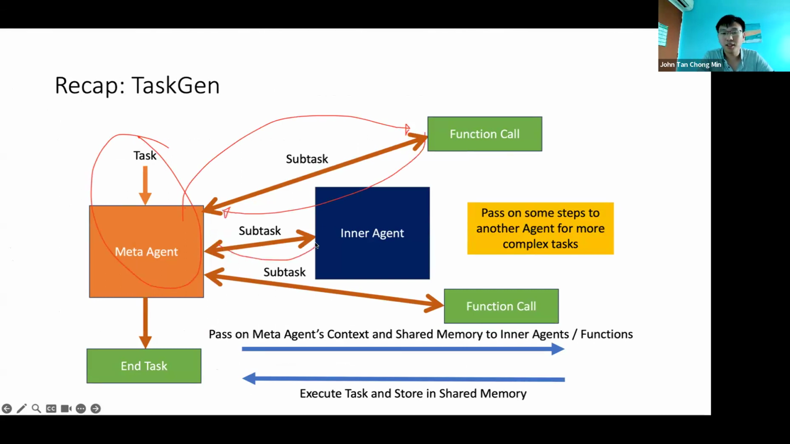Sometimes a step will be very complicated. You go to the inner agent and then return back to the agent again. And eventually, once this is done, we'll end the task.